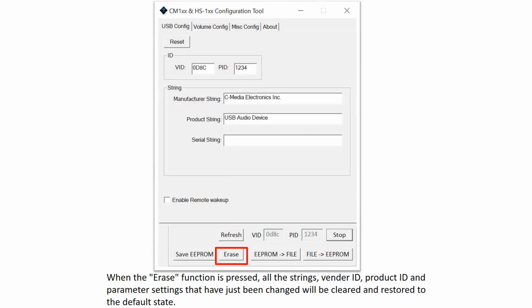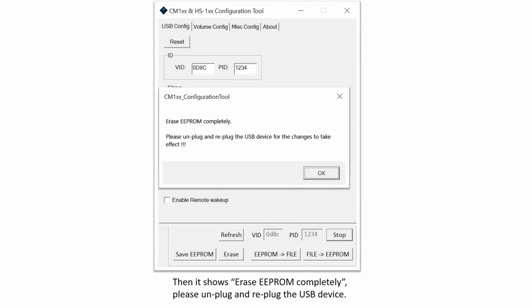When the erase function is pressed, all the strings, vendor ID, product ID and parameter settings that have just been changed will be cleared and restored to the default state. Then it shows Erase EEPROM completely. Please unplug and re-plug the USB device.